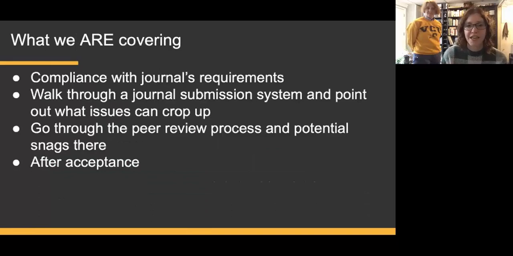What we are covering today is compliance with journal requirements, so how to make sure that you understand all of the sometimes very specific requirements that journals have for submission and publication. We're going to walk through a journal submission system so you can see what this looks like if you've never seen it before, and along the way point out what kind of issues can crop up during the submission process. We're going to go through the peer review process and the potential snags you might see there as well. And then we'll finish up by talking about what happens after an article has been accepted for publication.